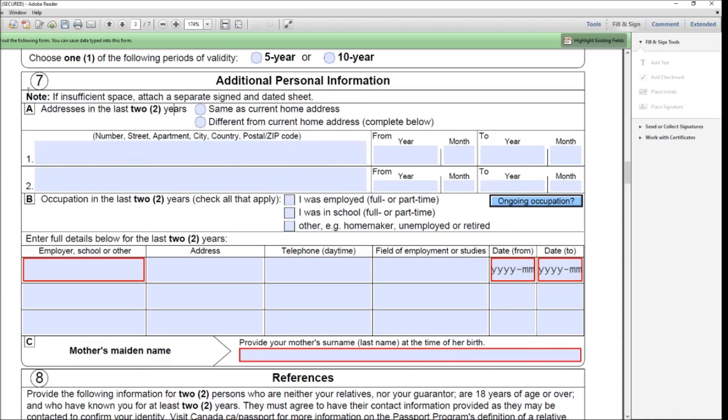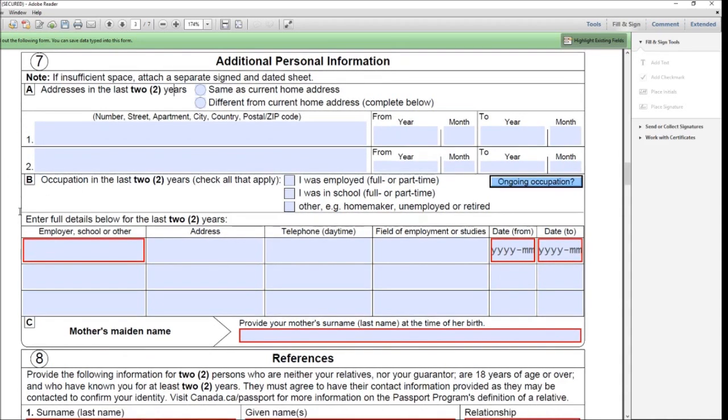And then section 7B, this is pertaining to your occupation or perhaps education as well in the past 2 years. So you have 3 options, first of all, to tick, and then you'll provide the information accordingly. You can either tick employed, full or part-time, and that will include being self-employed as well. Or, I was in school. So you can do full or part-time school, education, secondary school, high school, college, university, for example. And then the other category, which would be being a homemaker, housewife, for example, unemployed or retired.